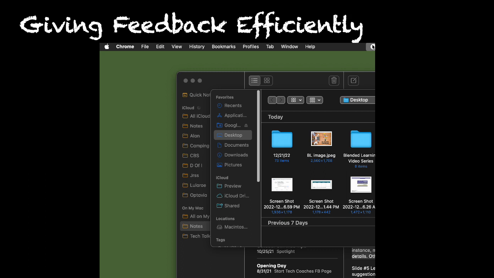So this is one way that you can do a little work ahead of time and create a whole bank of often used comments to add to your student papers. Remember, you can find this under the Edit menu, Substitutions, Show Substitutions, and then you hit the plus sign.